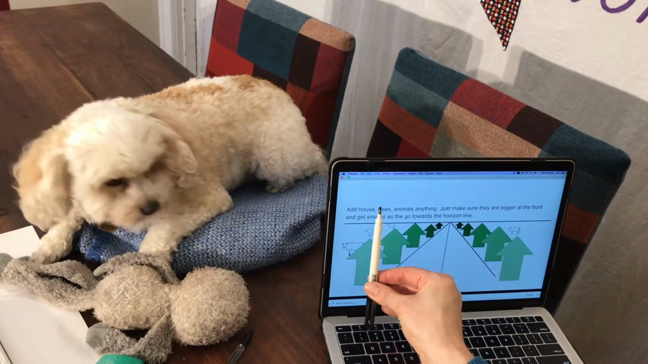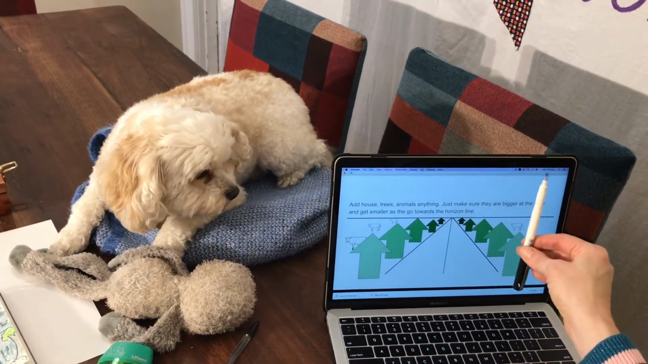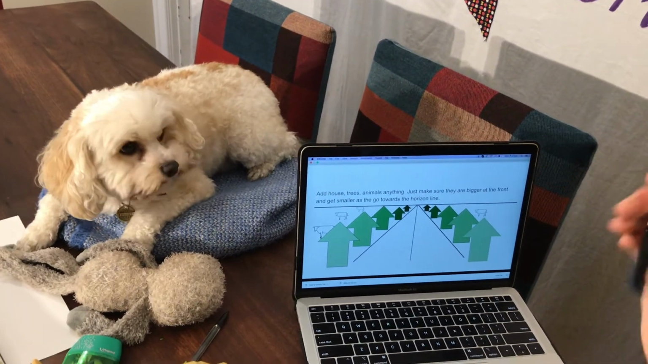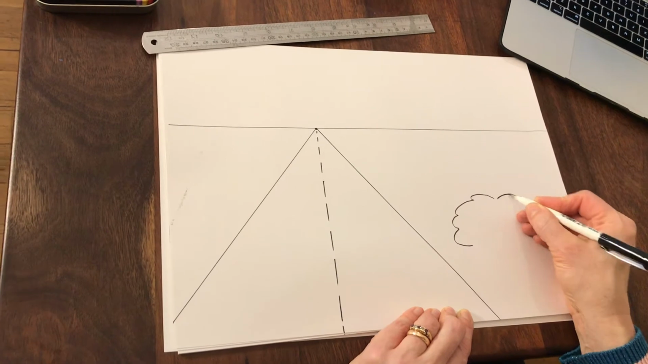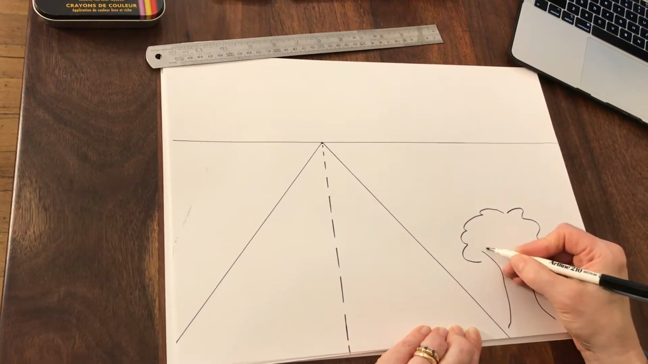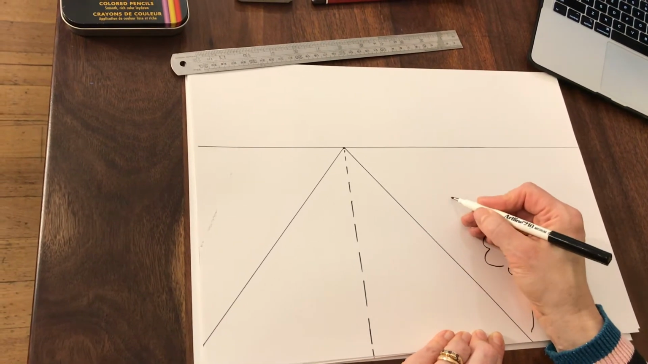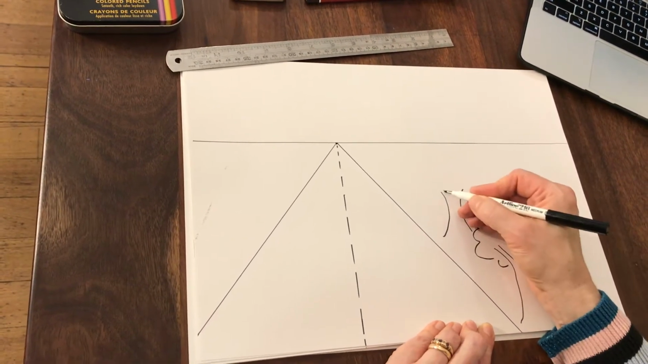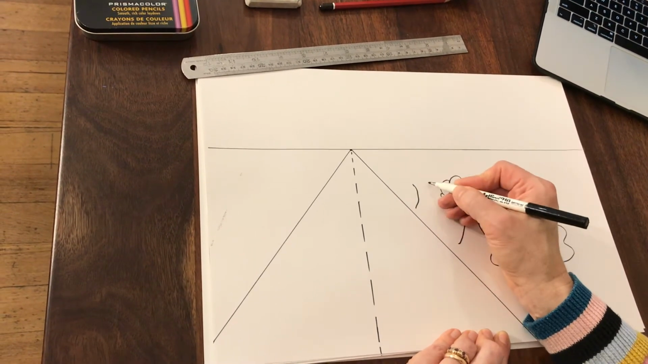But remember what I said? Anything that stands upright or is vertical has to be straight. So if I draw a tree in the foreground, the trunk looks better if it's straight. It helps with the look of it. And as I do my trees further and further away, they get smaller and smaller.